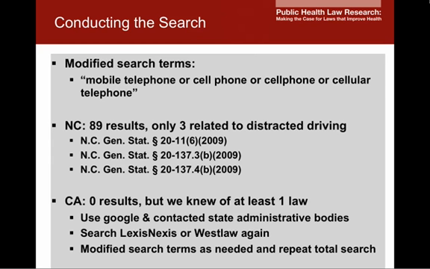And again, using the North Carolina example, we found 89 entries in the state that were very easy to scan. And once we went through these, we found the three relevant laws that are listed here. What we did then was to systematically repeat this same search process across the state statutes and regulations for each and every state.